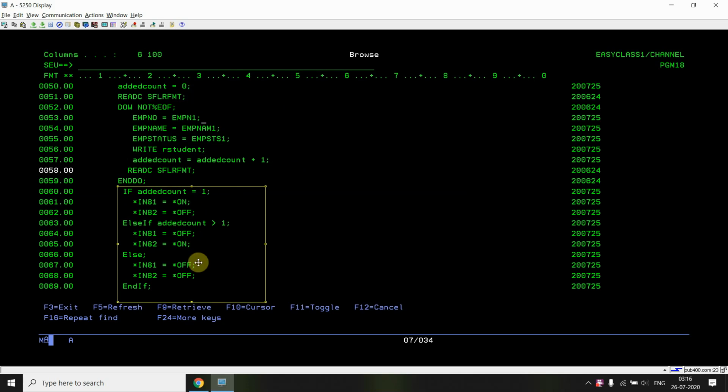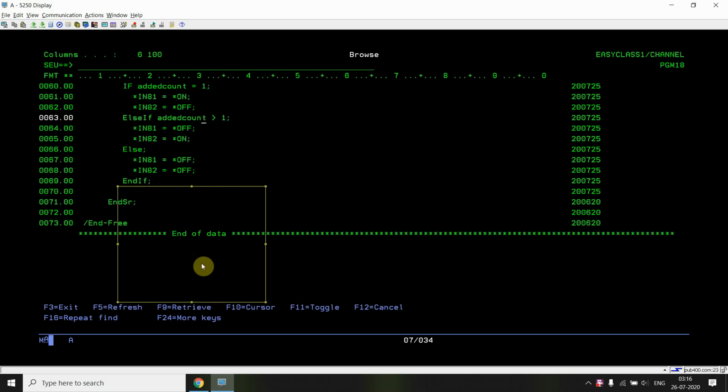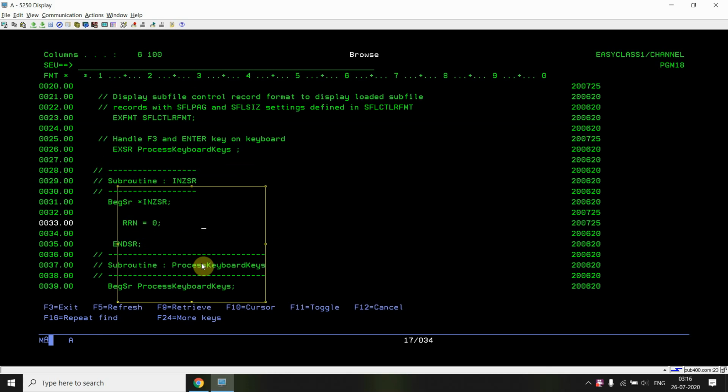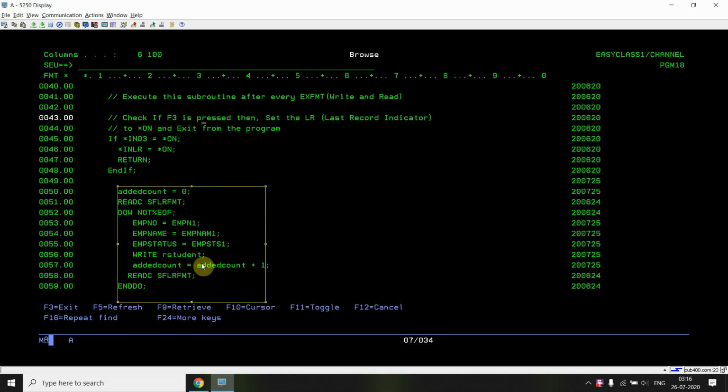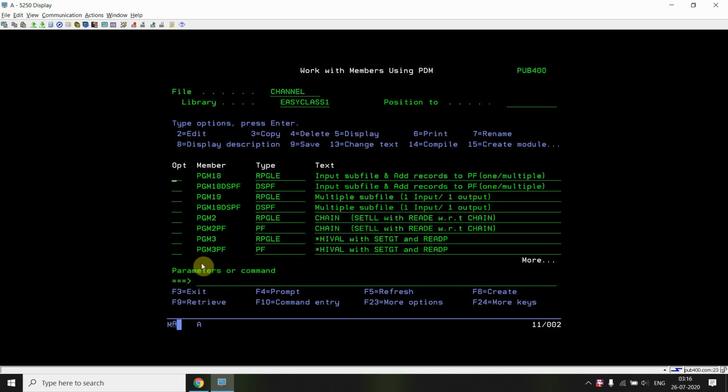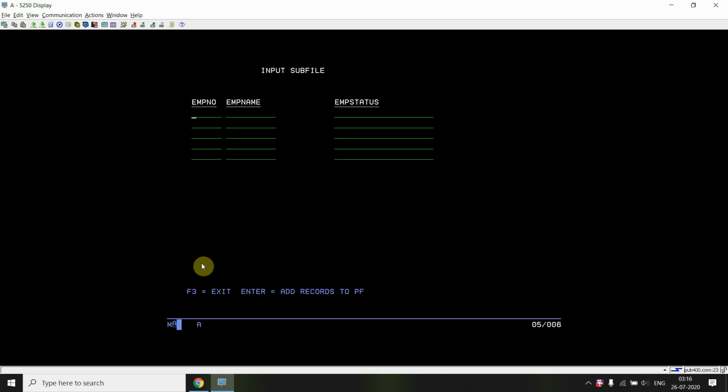In case no records were entered and simply enter was pressed, I'm resetting those indicators to off, meaning I don't need to give any message on the footer. So this is a very simple program where I'm just initializing the subfile. I'm not loading the file, I'm initializing the subfile and displaying it. After that, if the user has entered something, I'm just reading the changed records and writing those to the PF, the student PF. So this is the thing. You can see this is very simple and very useful.